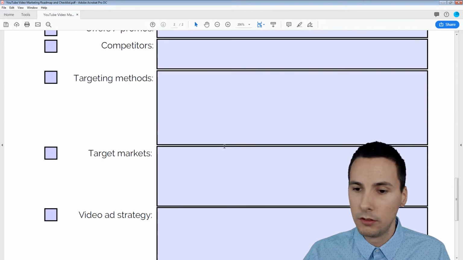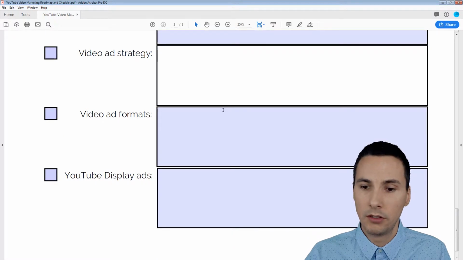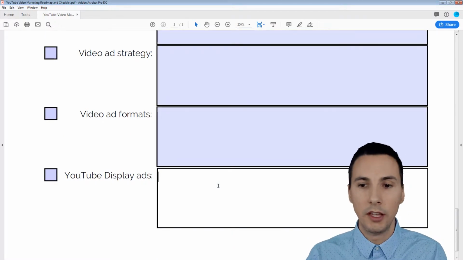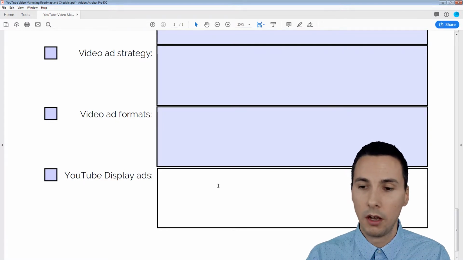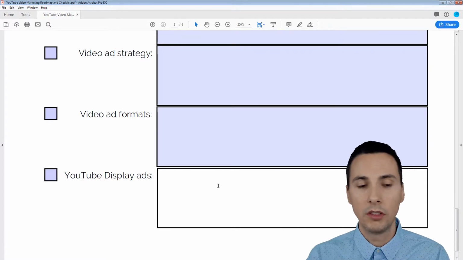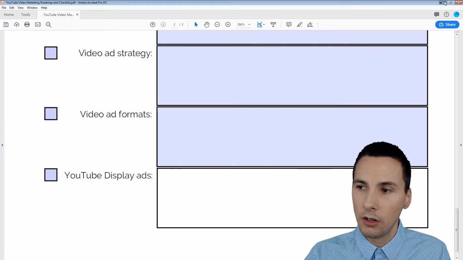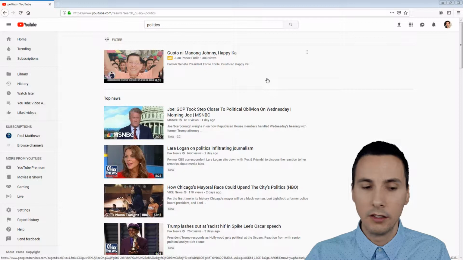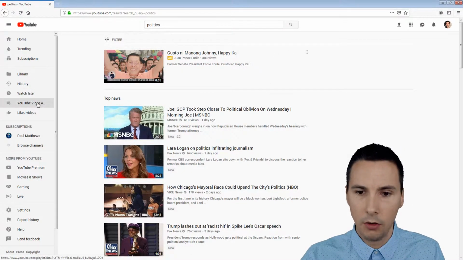At the bottom of this roadmap, you'll see video ad formats, video ad strategy, and YouTube display. This is where you actually define some of those nitty-gritty parts about, where am I going to shoot it? What type of video is this? And I would say just start out with looking at examples. I'll show you this now.